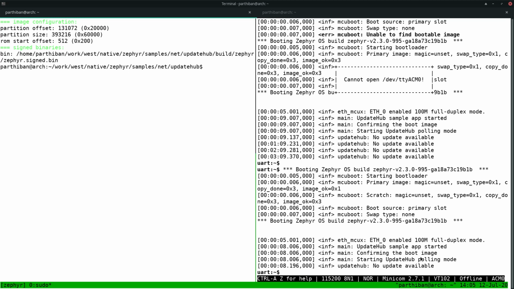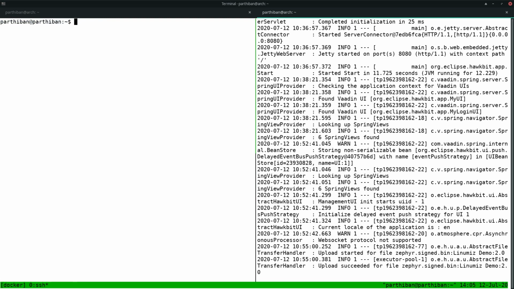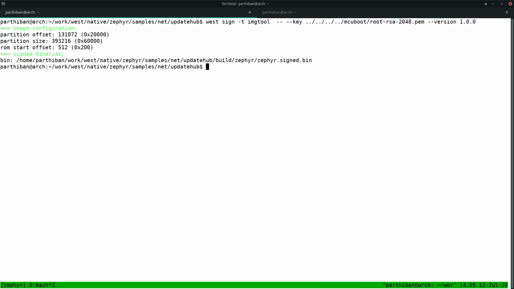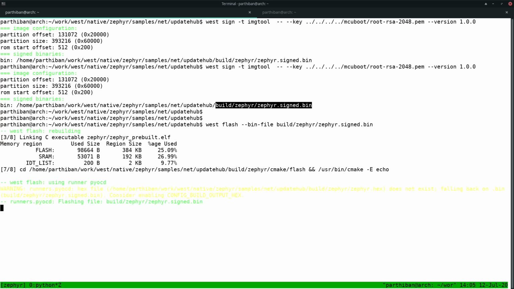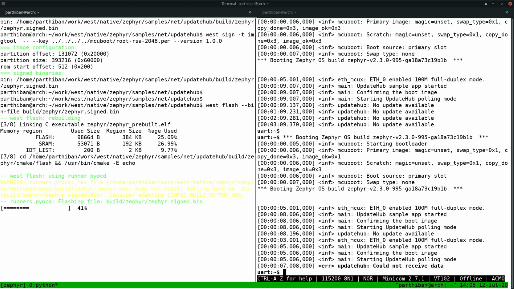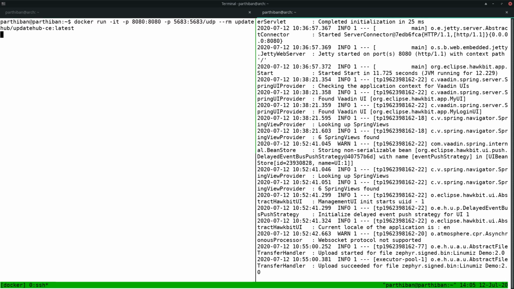So for that, I'm just going to disconnect the target and stop the UpdateHub server completely, and I'm going to flash the target alone before bringing the UpdateHub server up and running. So now we signed this image. I'm gonna flash it again. So now we flashed this image, and I'm gonna start the UpdateHub server.